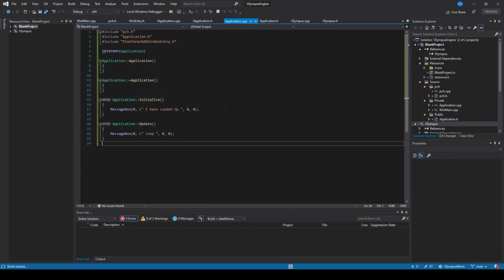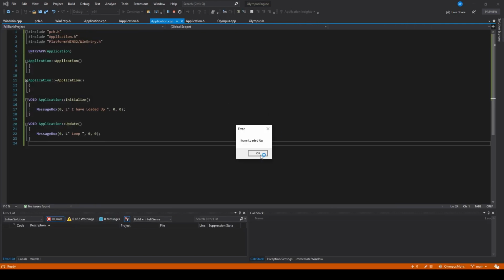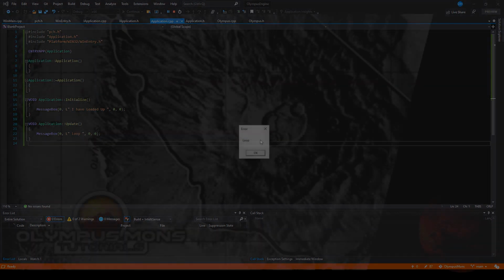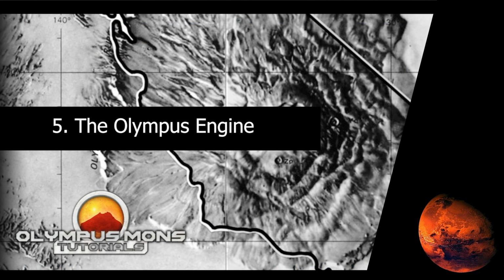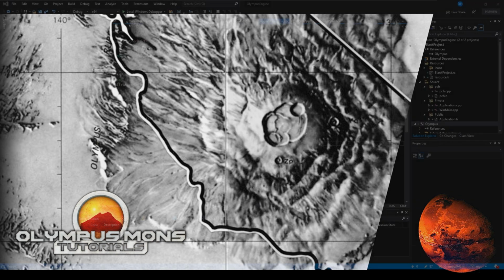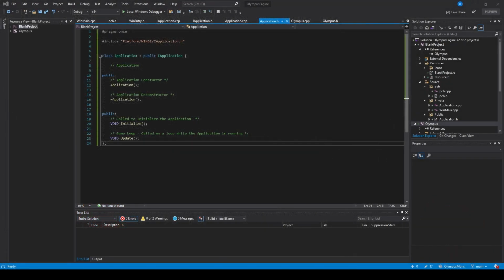Click on play. We'll get our first box to say I've loaded up, and then repeatedly after that, this same message will repeat and loop. We've now created a new application to run our blank project from. This application has both an initialize function and an update function that we can use to start building our project on, or our game on.